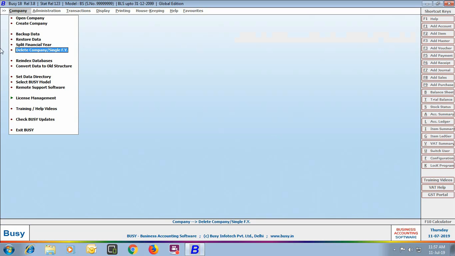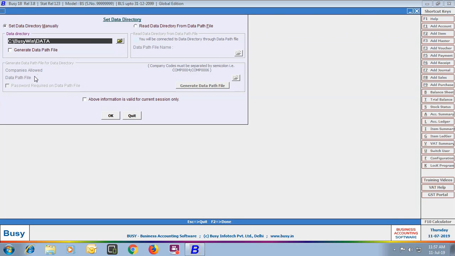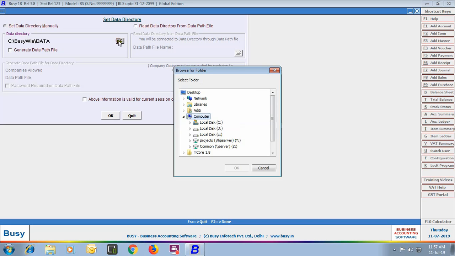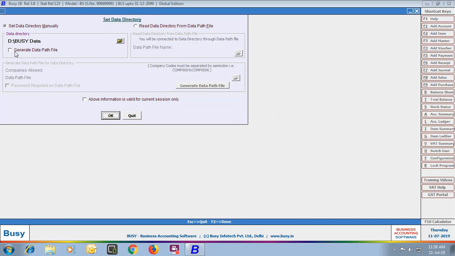Next is the set data directory option. Using the set data directory option, you can set the path where you want to create the company or where you want to save the company's data. As you can see, on selecting this option, it's showing the data directory as C BusyWin data. By default, the company is created in this folder. If you want to change this path, that is, you want to keep the data at some other place, then you can select the path here. Now we have changed this path to D Busy data. That is, now the work will be stored at this particular place.